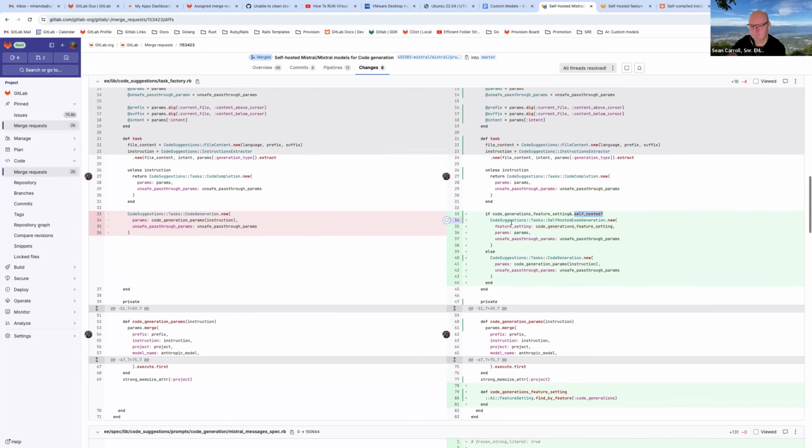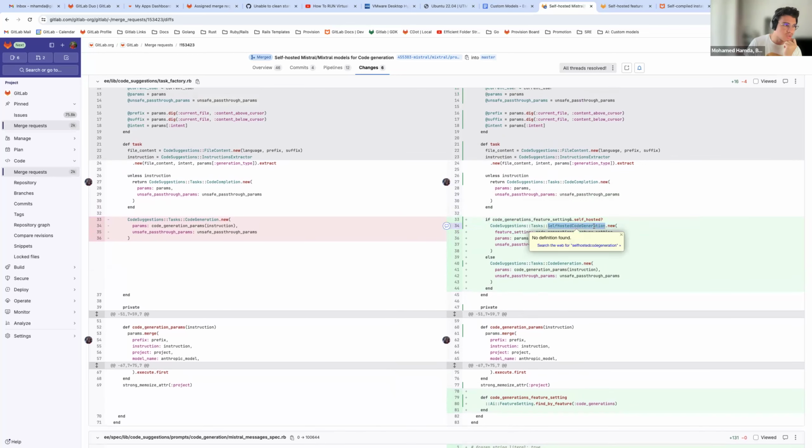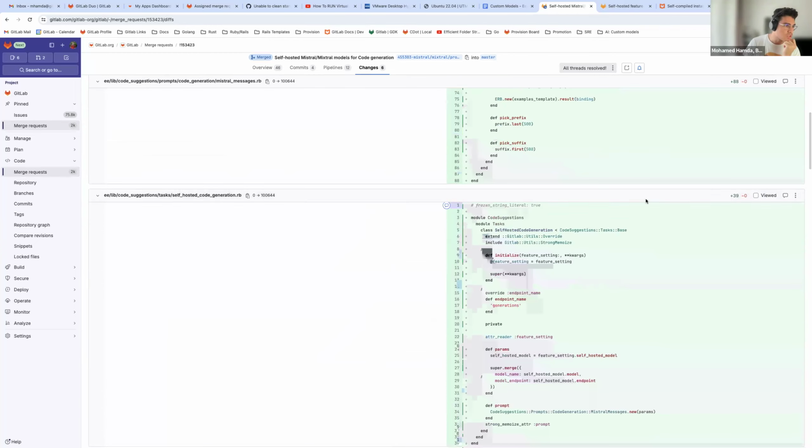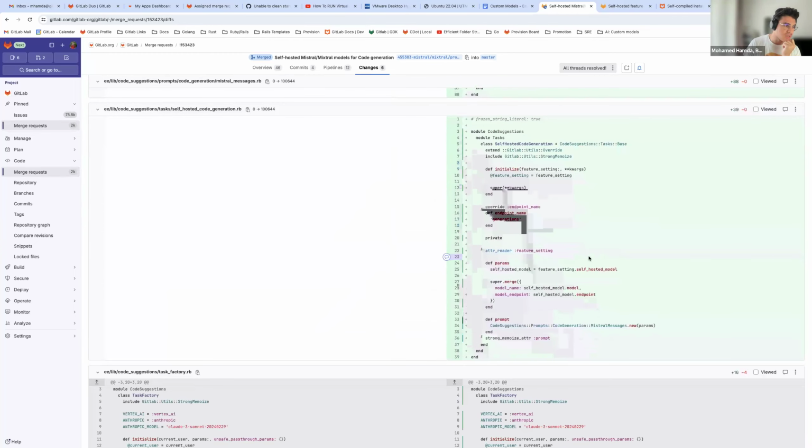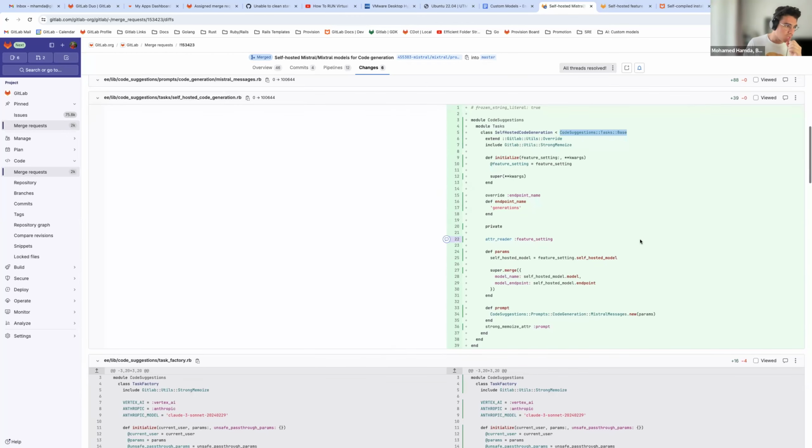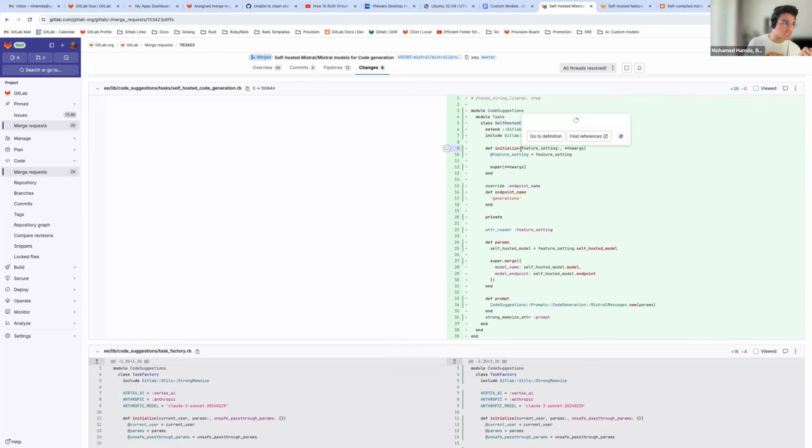Okay. And we are targeting, in this MR, we are hitting this part, okay? And when we hit this part, we go to the self-hosted code generation, which is another task here. And this task has an endpoint name for code generation. It's actually inheriting from the parent task for code suggestion, which we're using for the default tasks and the self-hosted tasks at the moment.